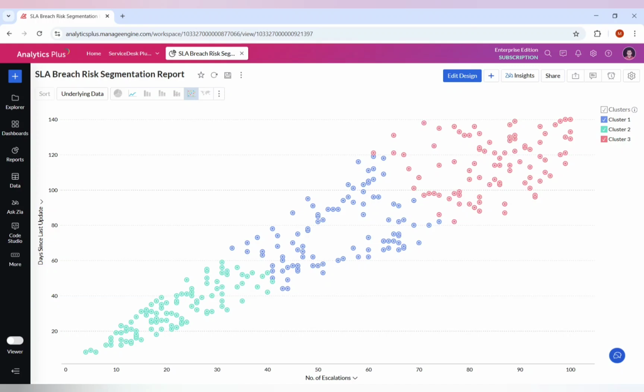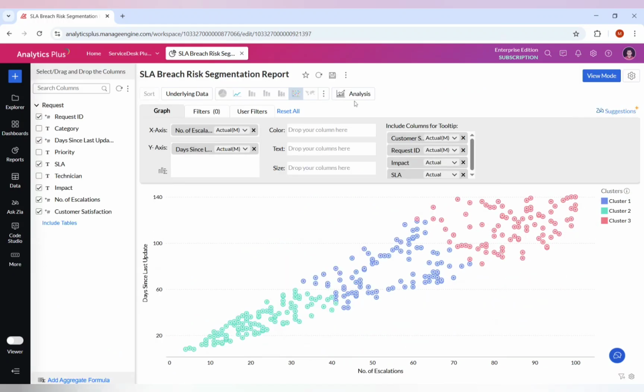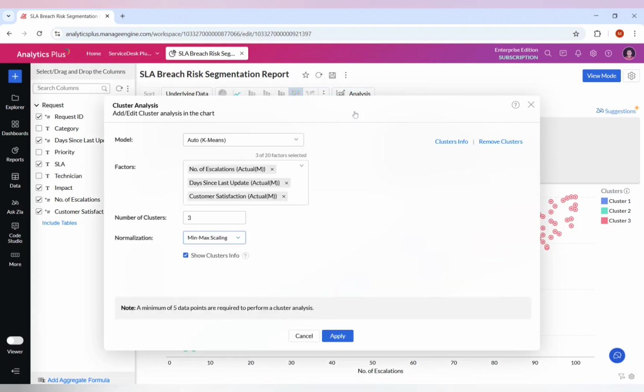Now let's see how to enable cluster analysis in Analytics Plus. Open the required report, click on Edit Design, and then choose Analysis, then Cluster Analysis. Choose the required metrics you wish to segregate, and then click on Apply.